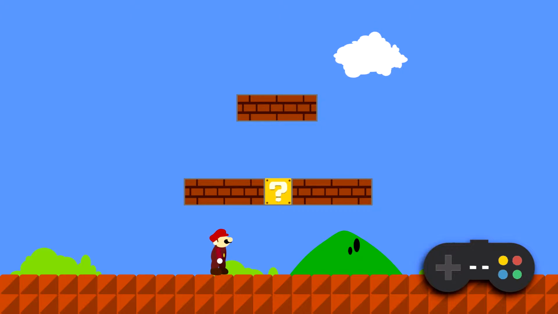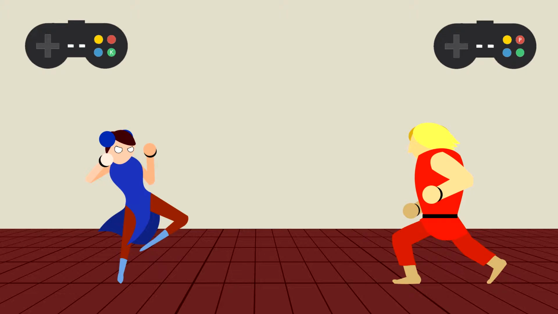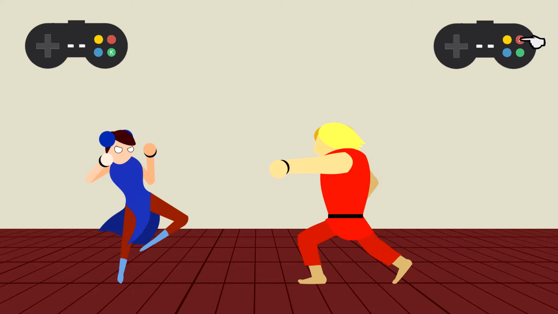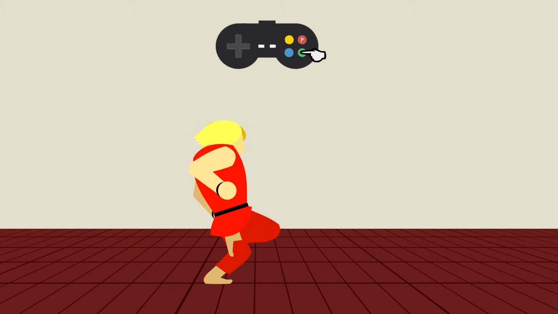If I press the right button, my character will move to the right. And if I press the jump button, my character will jump. Of course, there are fighting games, where every button commands your character to perform a specific move. This button is punch. This button is kick. Yes! Every button only tells your character to perform one simple action.